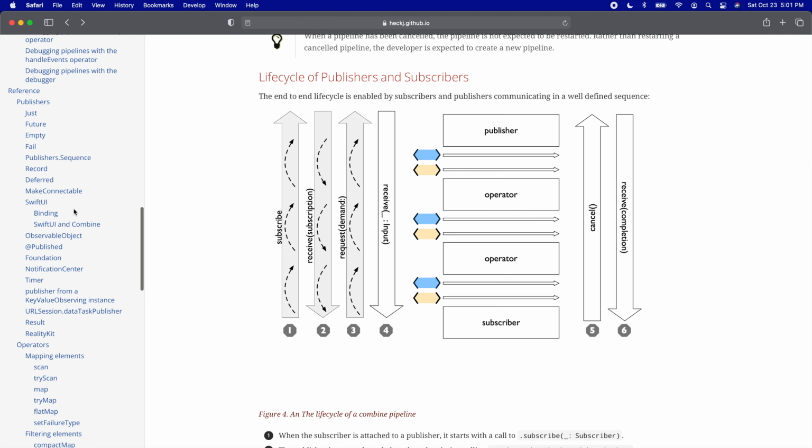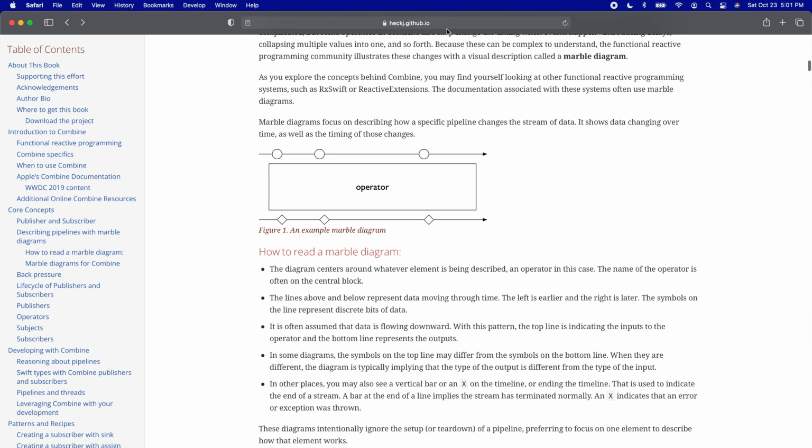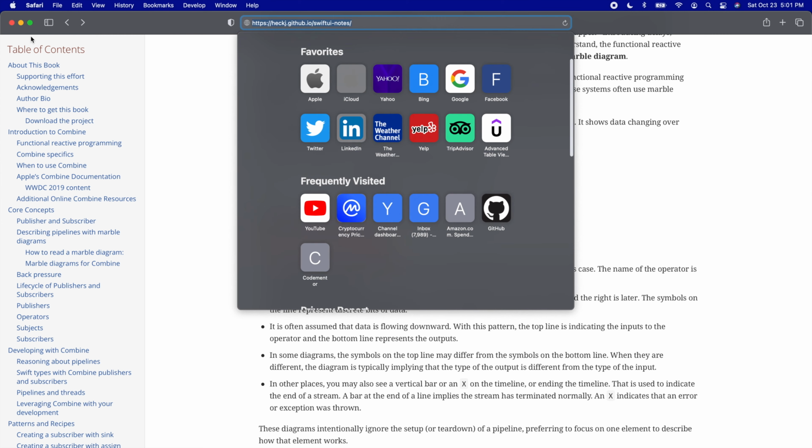So there are more, such as futures, which I'll cover in the next video. We have record, deferred, which I have not really covered, but there is more to Combine. So if you want to dive deeper, this is a great resource for you guys to check out.